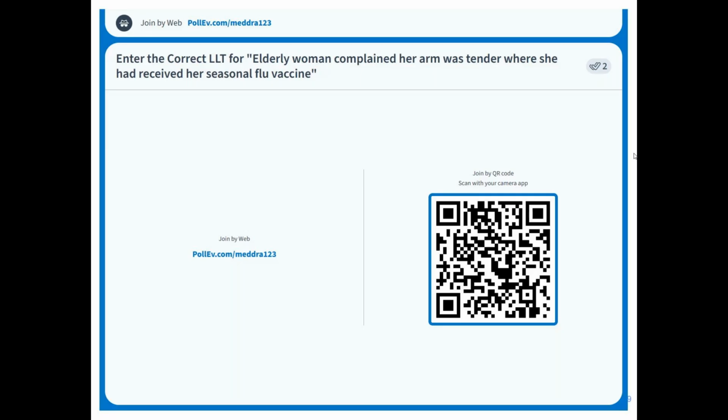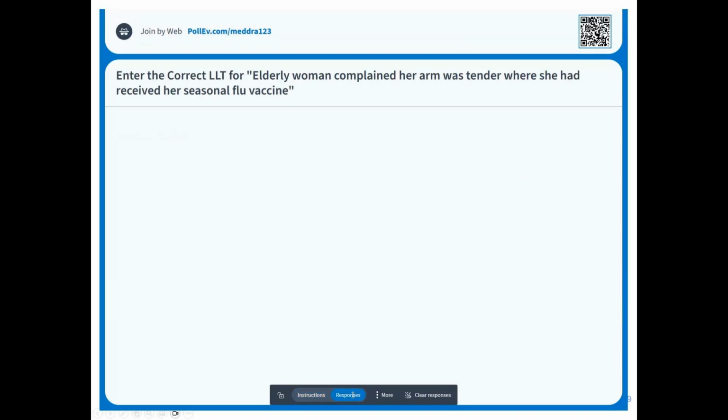I see the responses coming in. I see 2 so far. There's more. Let's take a look. Okay. Injection site reaction, vaccination site tenderness.